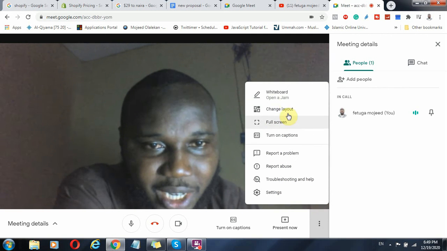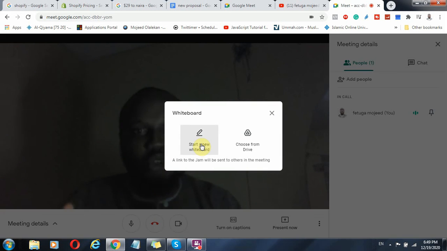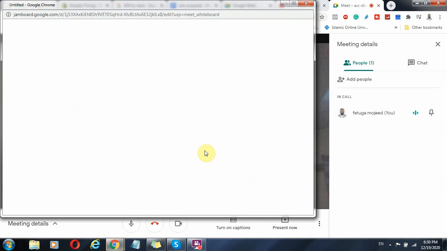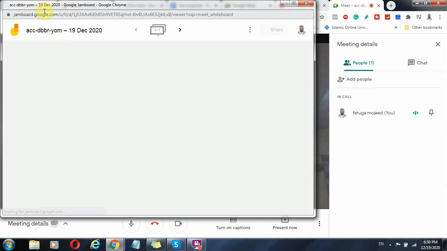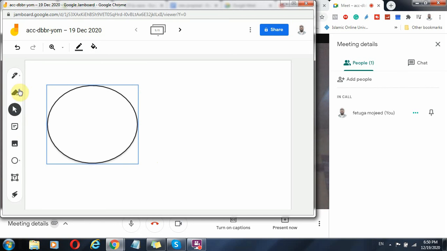Now you have so many tools, and you have a whiteboard. The whiteboard is for you to actually present content using Google Meet. So you have a whiteboard, and this is one of the tools of Google, that is jamboard.google.com. You can actually set this one up. You can create your illustrations, and you can do so many things.